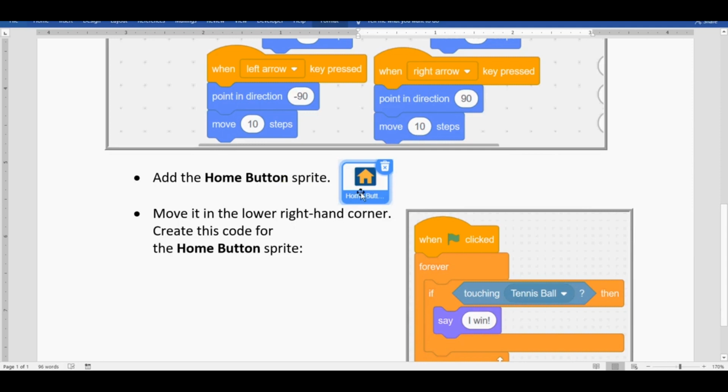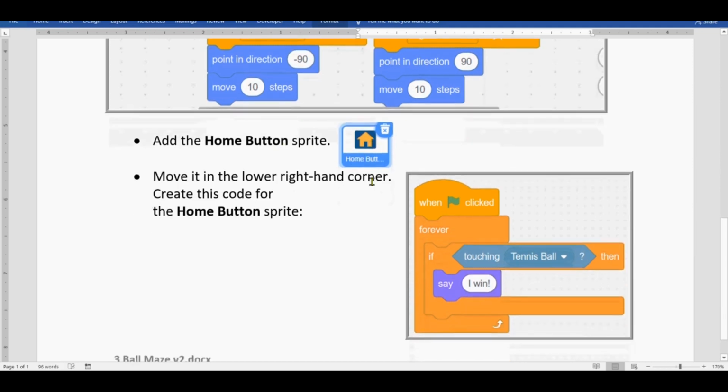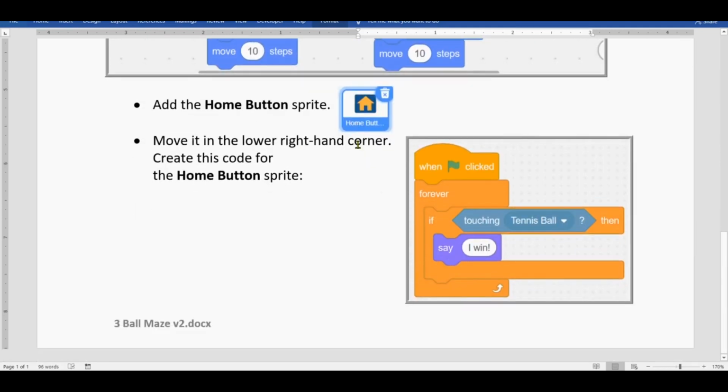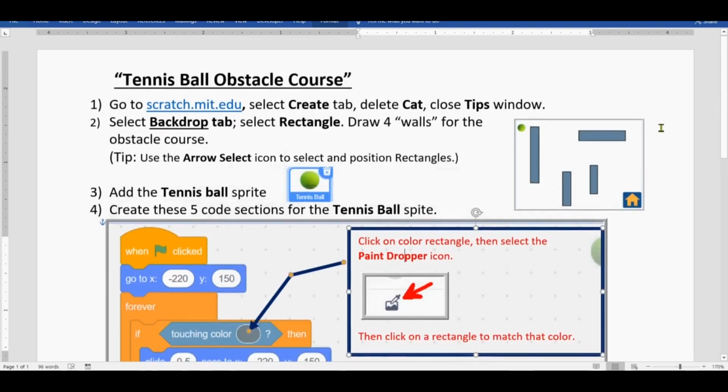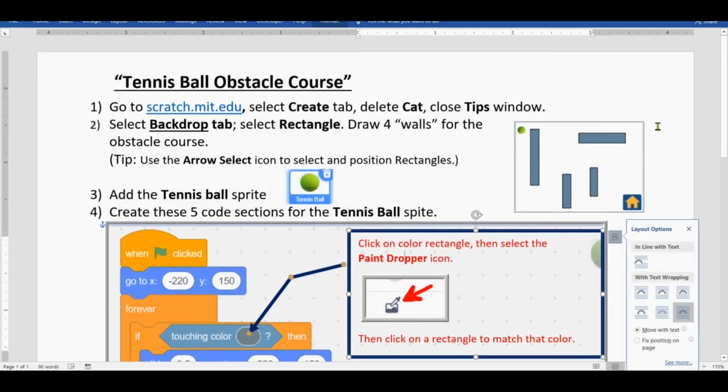Then we're going to also add the home sprite, and we're going to put that in the lower right-hand corner because the code for that sprite, this home button, is touching the tennis ball. Then you're going to say, I win. So the goal is to get the tennis ball to touch that home button. So let's see how this looks in Scratch.